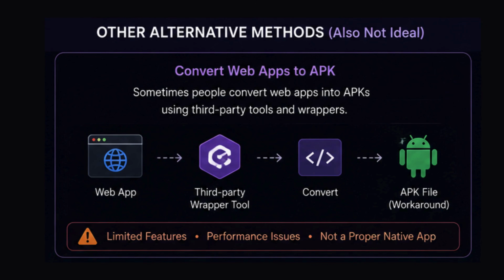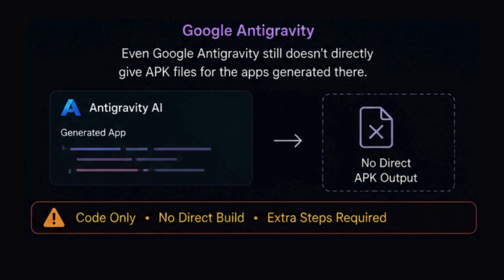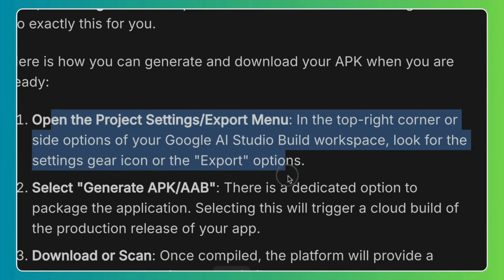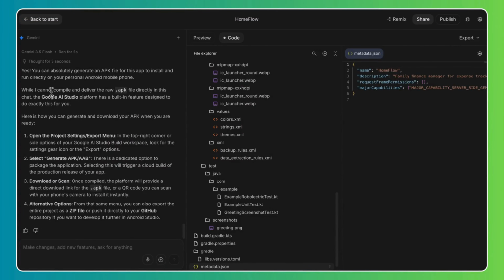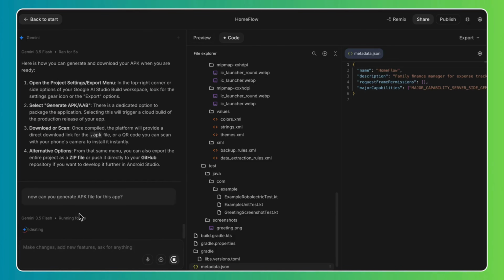Sometimes people even convert web apps into APKs using third-party tools and wrappers. Even Google Anti-Gravity still doesn't directly give APK files for the apps generated there. But now, with the new Google AI Studio update, it can generate the APK file directly for the app, which is honestly one of the biggest updates. So now, I'm simply going to tell AI Studio that I want the APK build for this app.